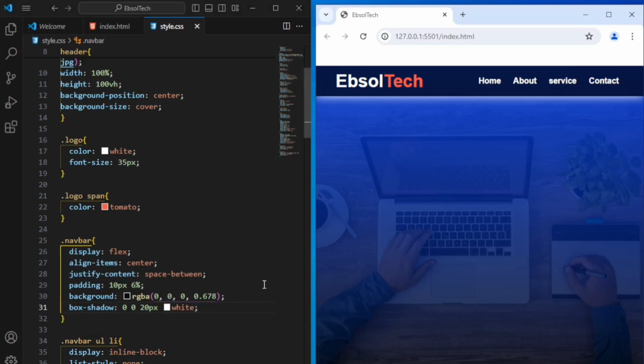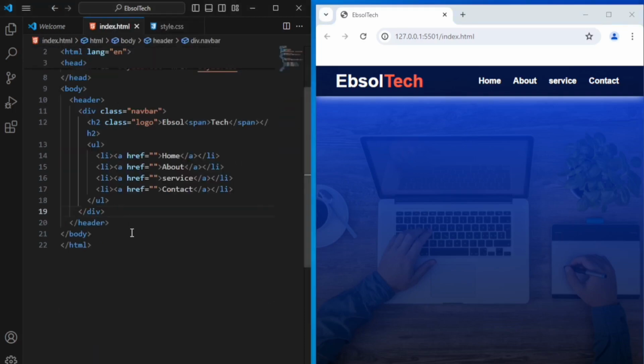After that, let's move on to adding the contents to the header section. So now we are done with the navbar. I'm going to give it a div class of contents. So now let me add my content here that I wanted to use.